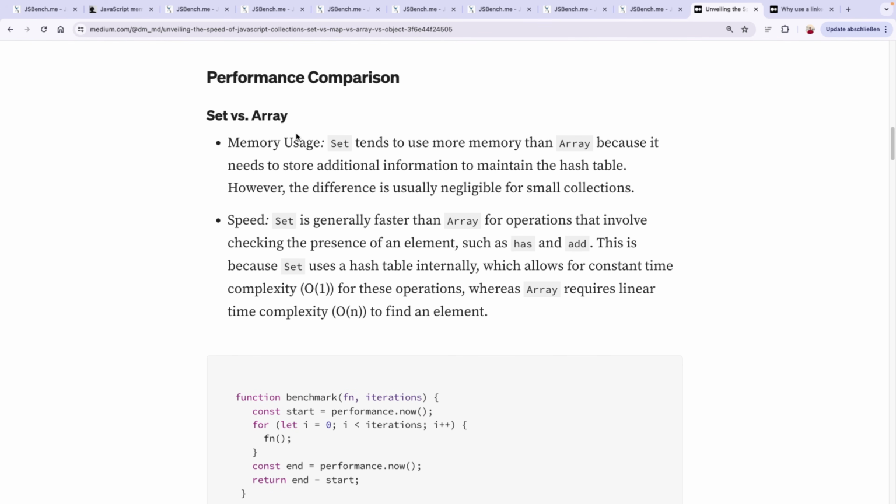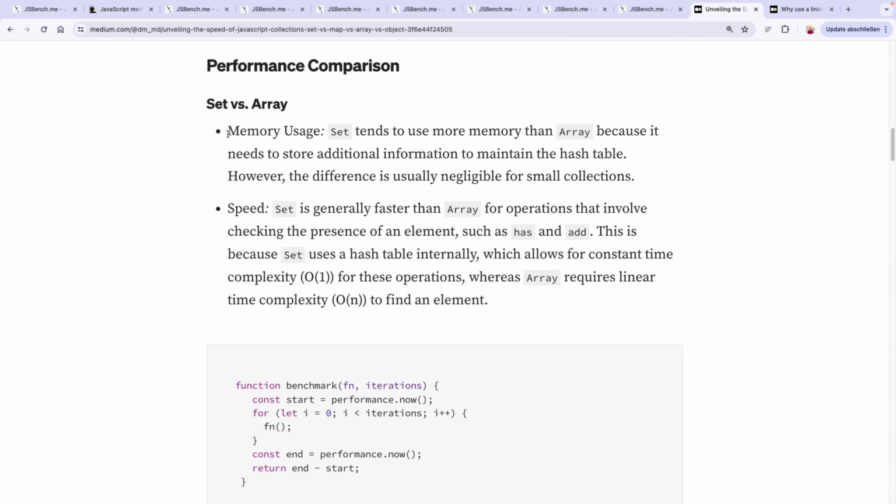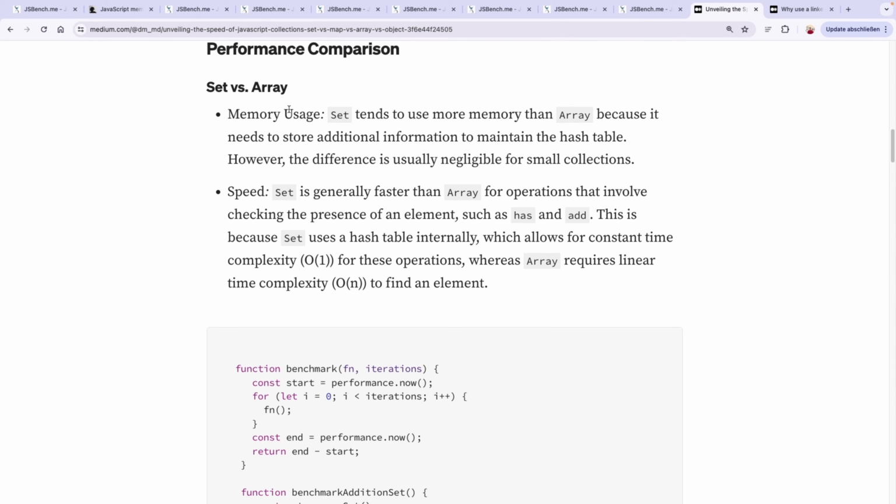I'm going to link this page so that you can read about the speed of JavaScript collections, set versus map versus array versus object and so on. It's a nice article, but just this sentence that I want to show you. Memory usage: set tends to use more memory than array because it needs to store additional information to maintain the hash table. However, the difference is usually negligible for small collections. Speed: set is generally faster than array for operations that involve checking the presence of an element, such as has or add. So set is already optimized for checking has or add.